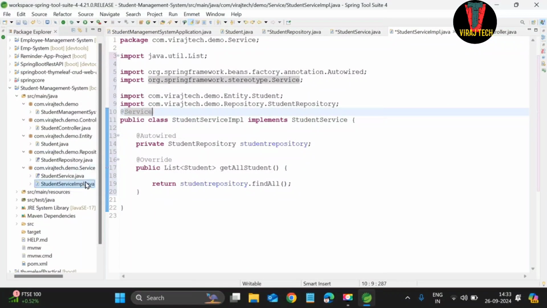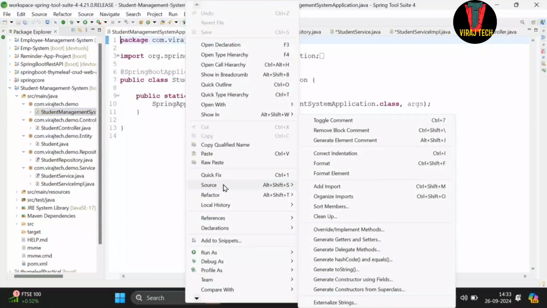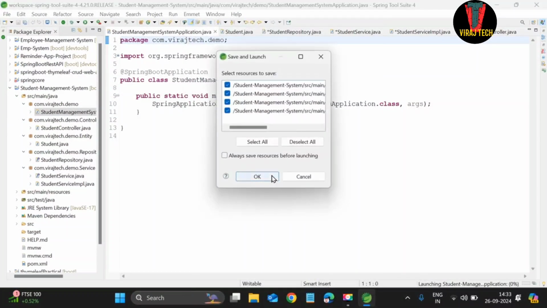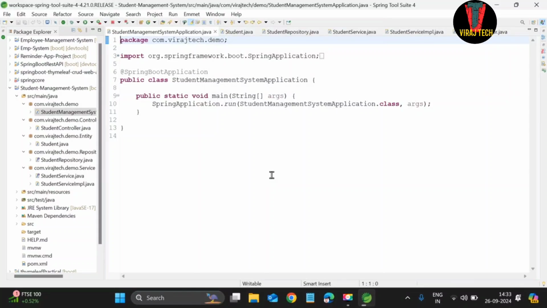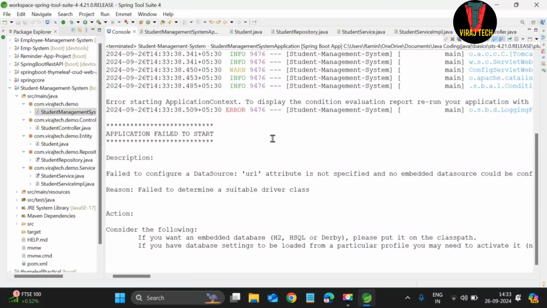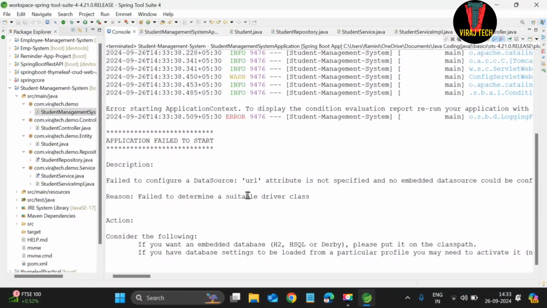Now before creating the HTML file, we must check whether everything is working fine. So run as Spring Boot app. Okay, we will get an error, I know, but I'm simply checking whether the code is fine. This URL I have not added, that's why we get: Failed to determine suitable driver class. We didn't connect the MySQL database to the backend, that's why we are getting this error.